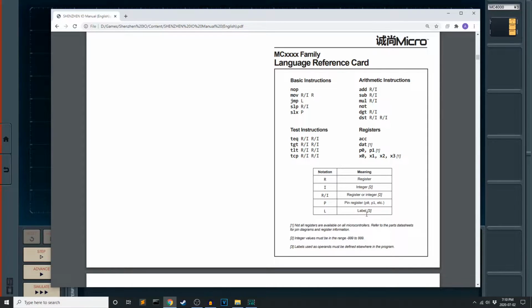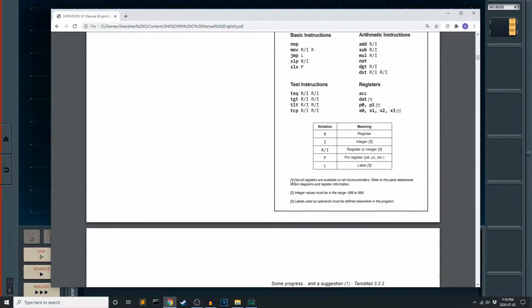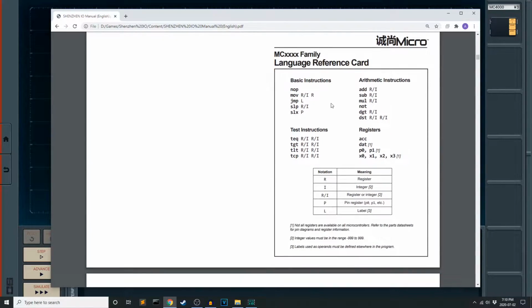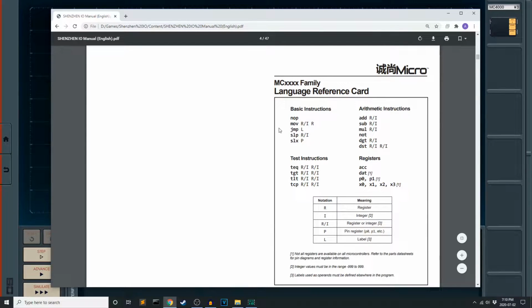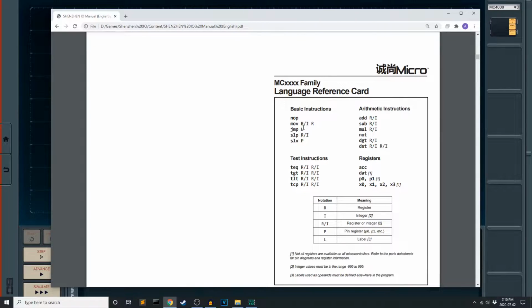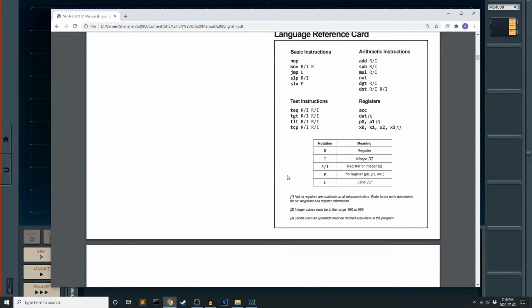Pin, register, label. Okay, so I think the manual here is part of the puzzle. This is not like a manual for me to understand how to play the game. This is a manual for the character I'm playing at his new job in a foreign land, where he's just got to figure out what is going on.